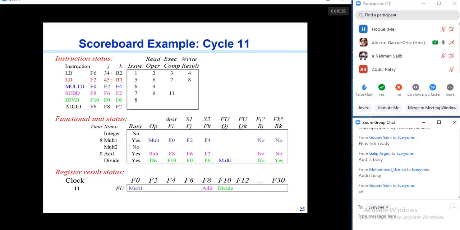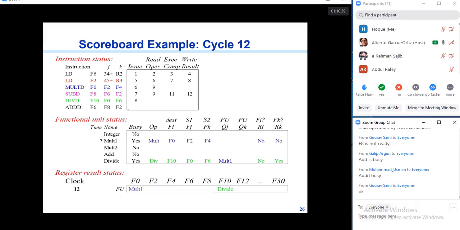Then in clock number 10, you cannot do anything. In clock number 11, we have the result of the subtraction. Because of that, finally, in clock number 12, we get the result of F8. Then we update our things.